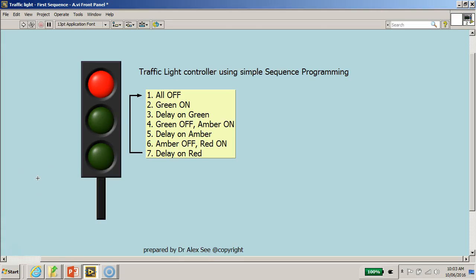Hello, I would like to show you the simple traffic light controller using a simple sequence programming. Before starting, let me just show you the operations of this program on the LabVIEW front panel. This is already a pre-developed program, which I'll just run by clicking on the run button as shown over here.